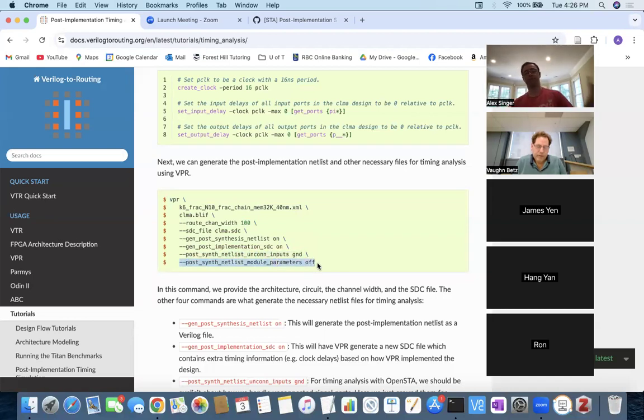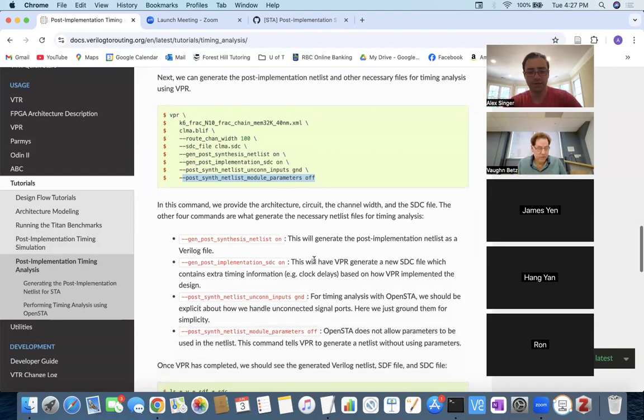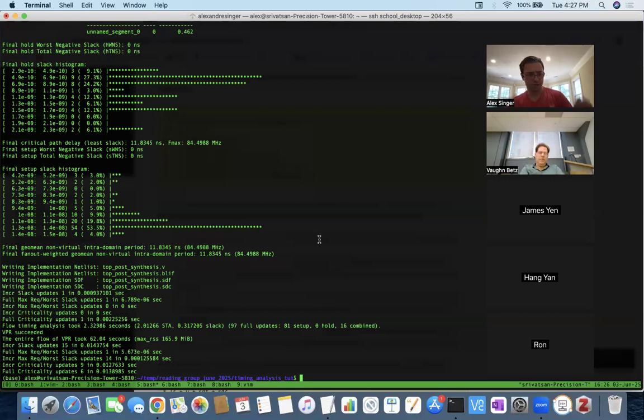This one removes any parameters from the netlist. This same command, gen post synthesis netlist, is used by another tutorial, the post implementation timing simulation, and that one used parameterized Verilog modules. We can't allow that for OpenSTA. OpenSTA is just not able to handle parameterized Verilog modules, so this just makes it so they're not parameterized. And if I'm going too fast, all of this is written in this tutorial and is also found in the documentation. Right now, it should have finished, which it did.